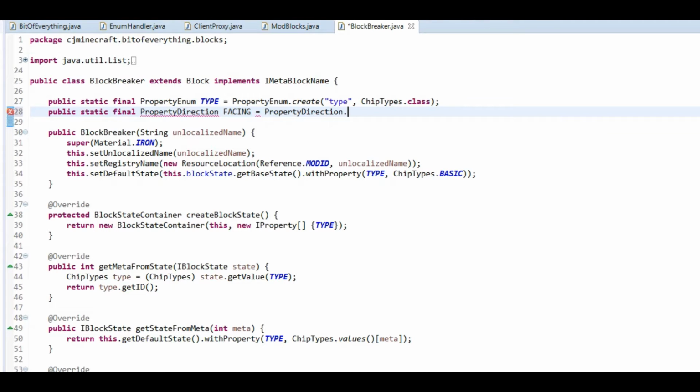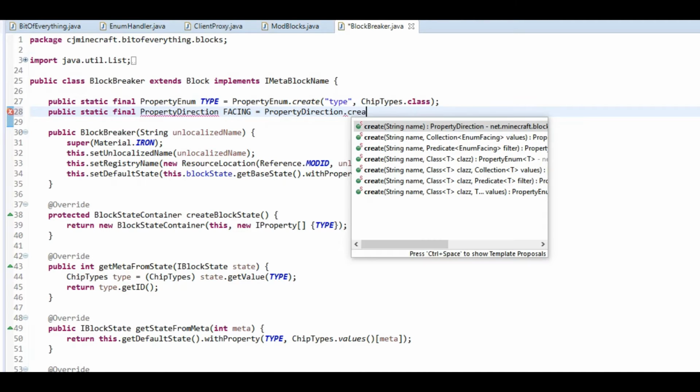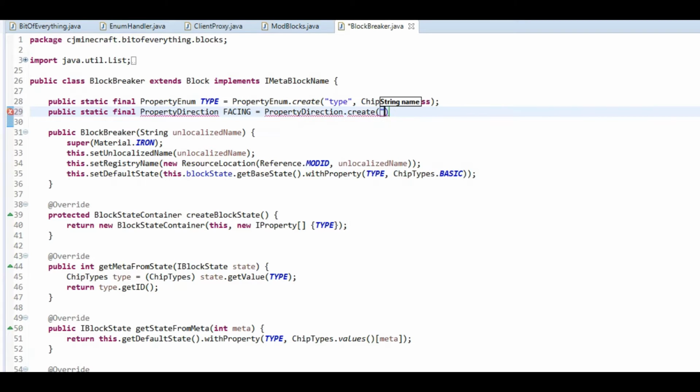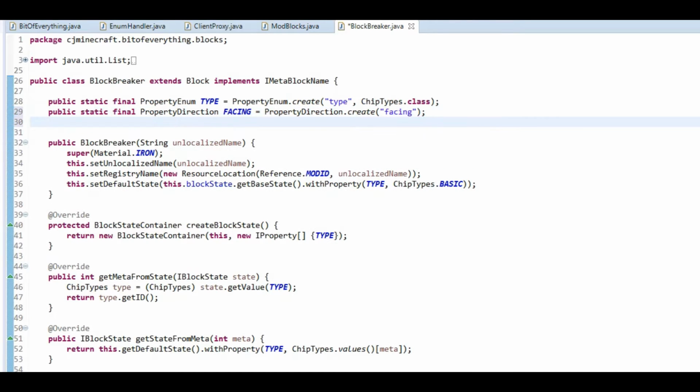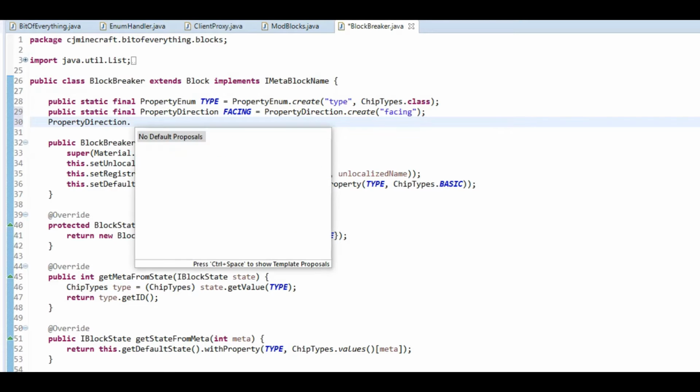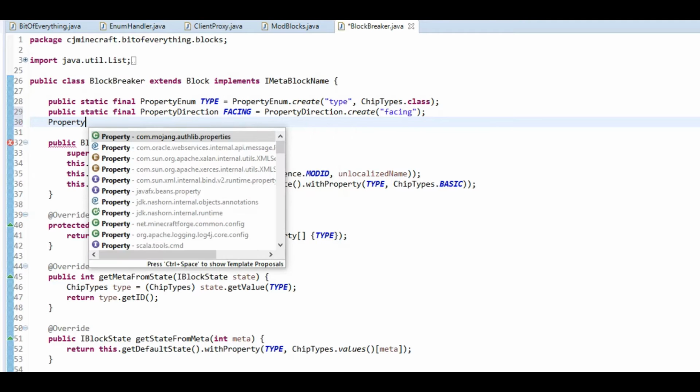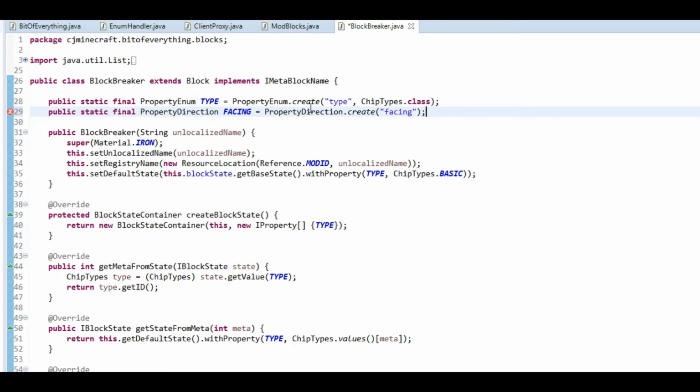direction dot create, and we want it on every single plane, so I'm going to put facing here. Now I'll explain what I mean. So if you do property direction dot, okay, let's just head to property direction and show you what I mean.